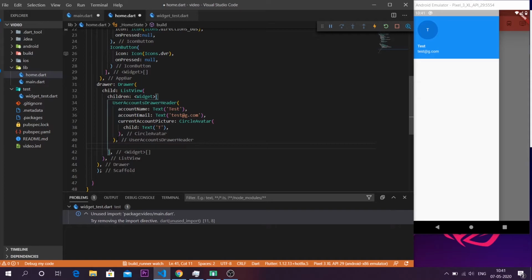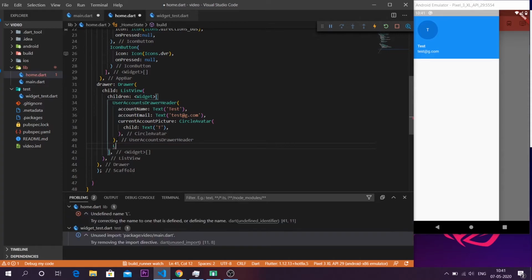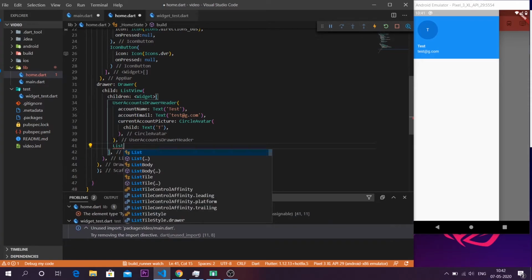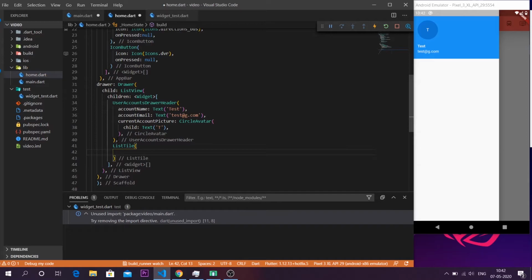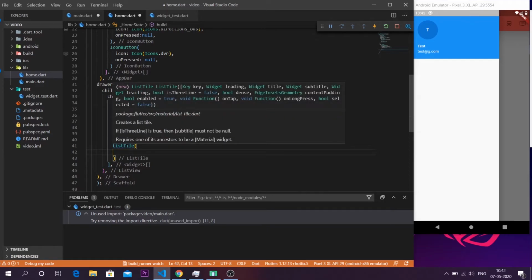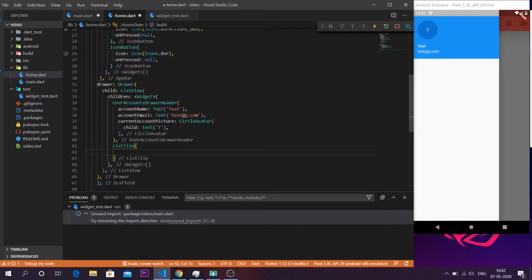Now you have to call another function inside the children widget of the list view widget. It is known as list tile. Call this function in. This function takes three parameters: the first one is leading, the next is the title, and the other one is trailing. So three parameters: the leading, the title, and the trailing. Let me show you how these things work.